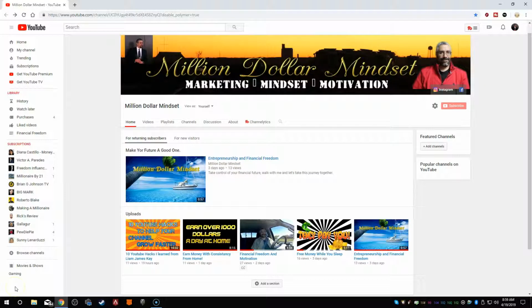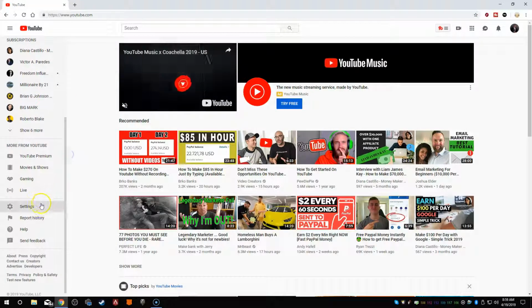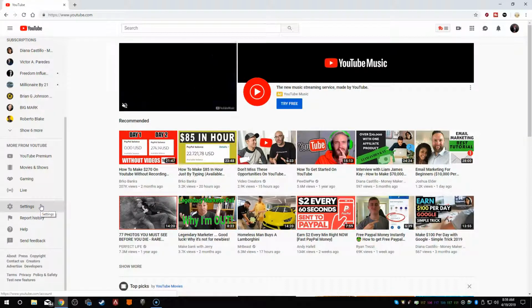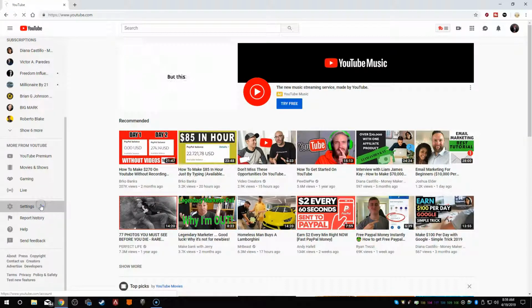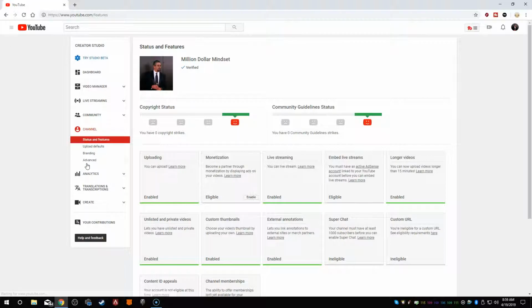Okay guys, now you see that I'm here at my web page. Once you're in your web page and you're logged in, go ahead and click on the home button and scroll down to settings. There are several ways to get to this, but I'm just going to show you this particular way. Left click on settings. Once you go into settings, click on view additional features. Go into additional features and go down to channel if it's not already highlighted for you.